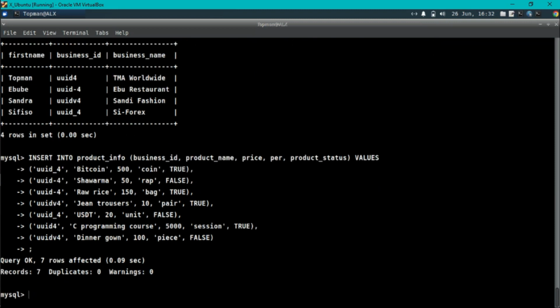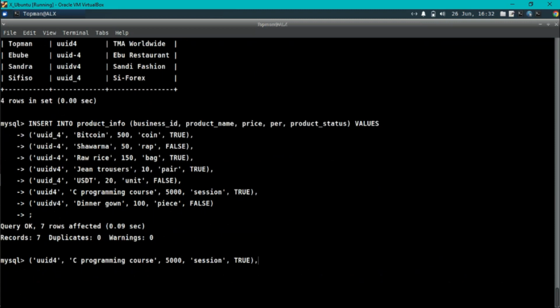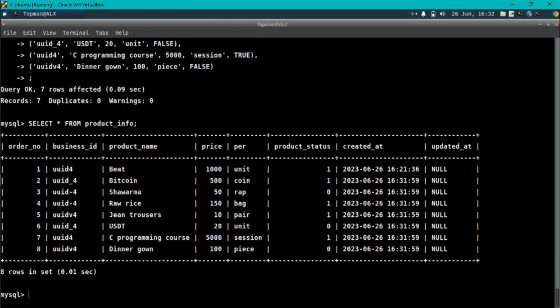Okay, they all entered. Now let's look at the table. Let's go to the table again. This is the command we used before. So we have 8 products belonging to 4 different persons in the same database, but no user will see the data of another user, because of the implementations. You can see that 0 represents false, which means out of stock, and 1 represents true, which means available.